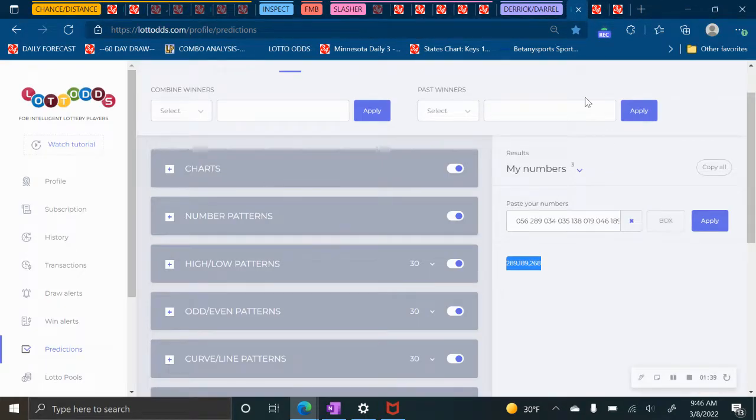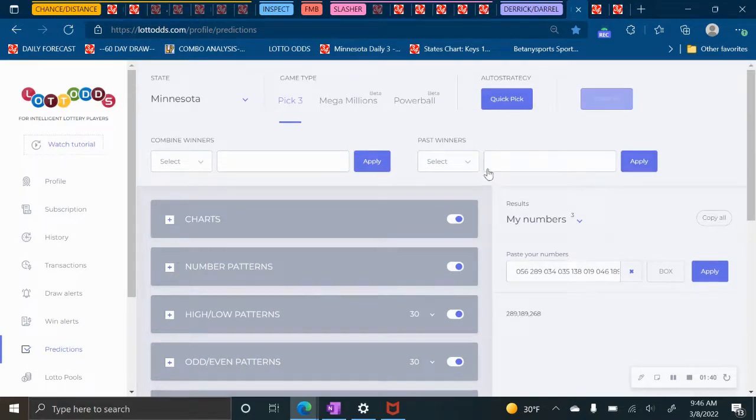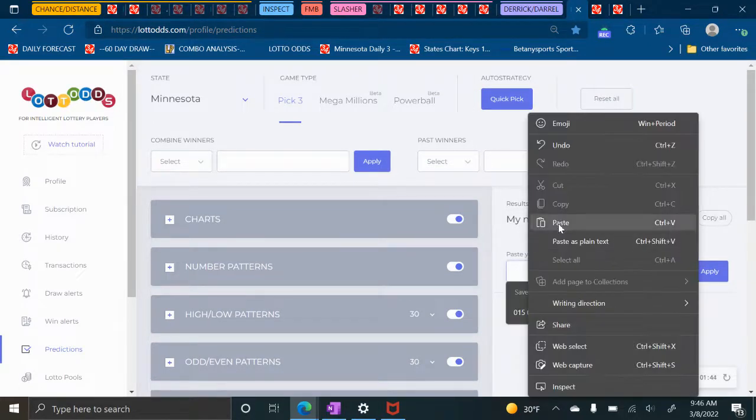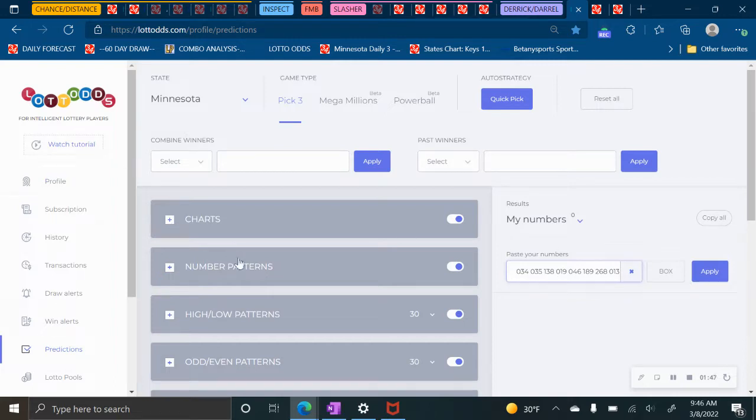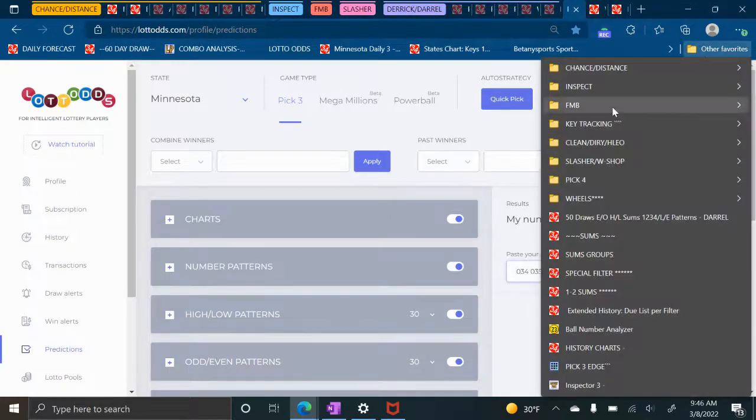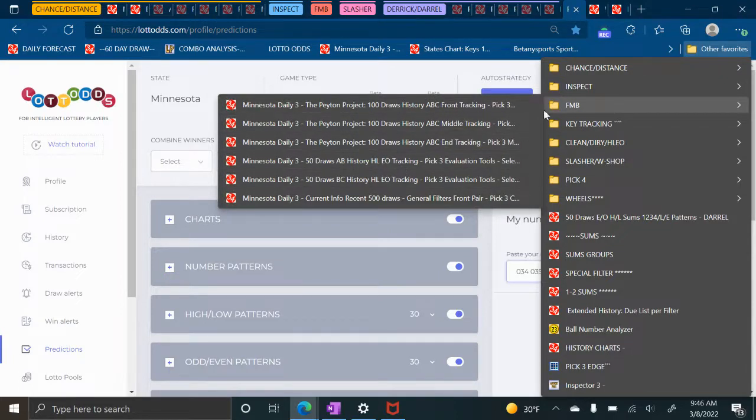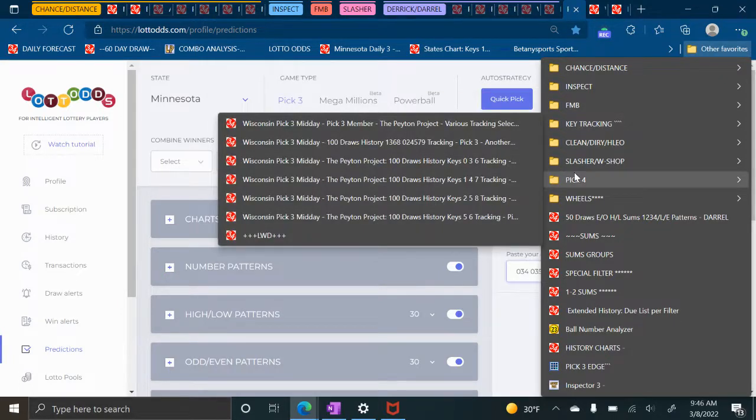I can bring it over to Lotto odds. This isn't really everything I want to show you right now. But what I'm trying to show you is I used to have all this stuff in my favorites, and I still do. But right here in the F&B, I got all kinds of different tools for tracking, keys tracking. So basically what I'm trying to do is show you how I do the front pair and back pair along with what I just showed in the other 2 previous videos, okay? So I don't just look at those filters I did. I look at other stuff too.